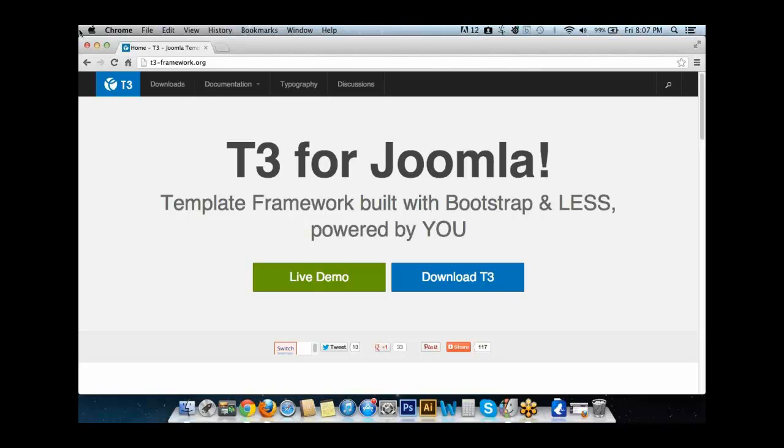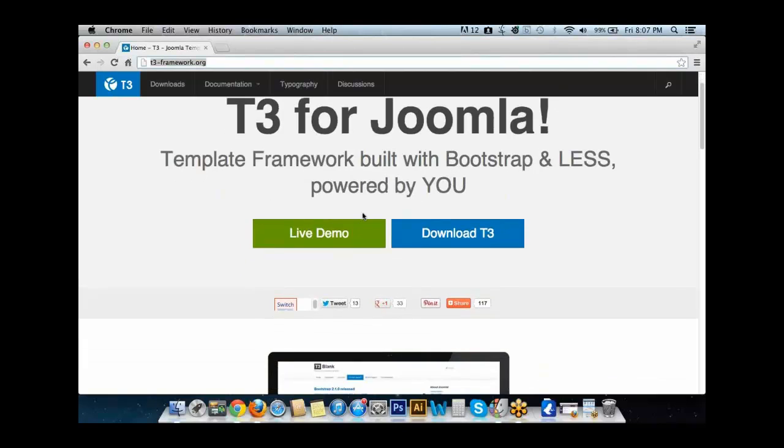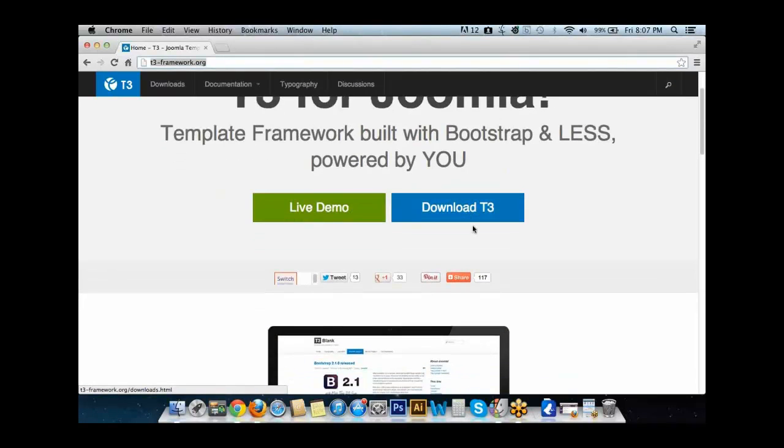So first, we're going to start out at t3framework.org. This is the main site for the T3 system. This is where you can go to get downloads, ask questions, try a live demo. As you can see here, this is the home page. Let me just move this down. Can you see that all right? As you scroll down, you see there's the live demo, and you can also download here.